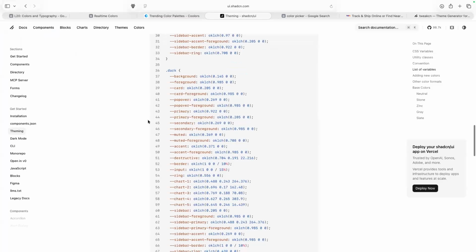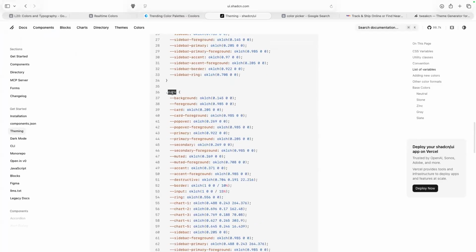Good question, yes. So there is actually, you can see here, there's a dark class, and then the dark mode colors are there, yeah. All right, that's color palettes.